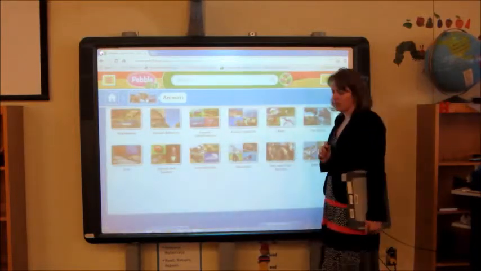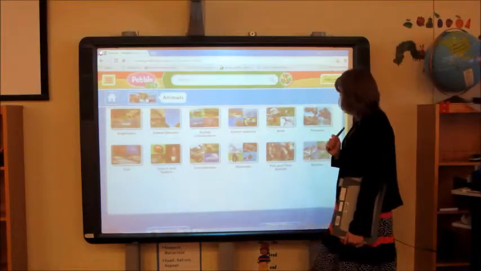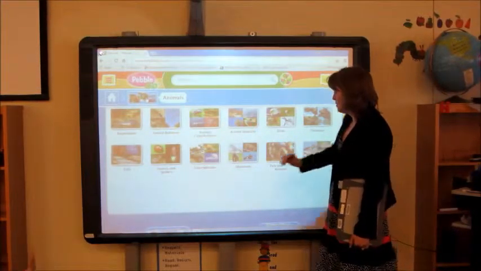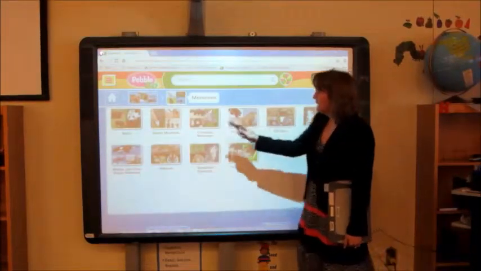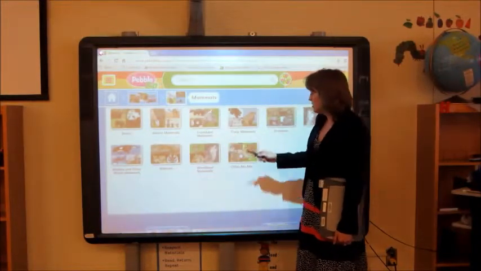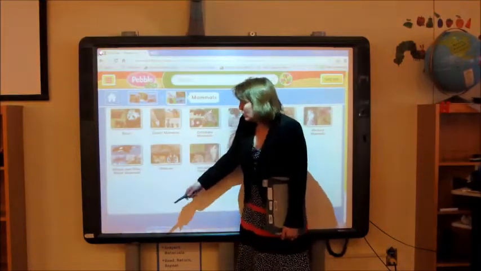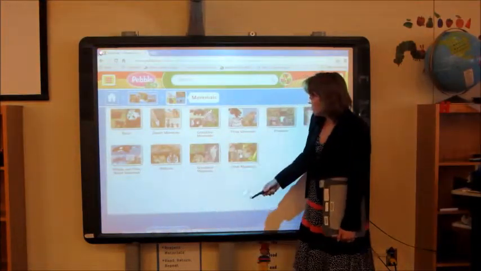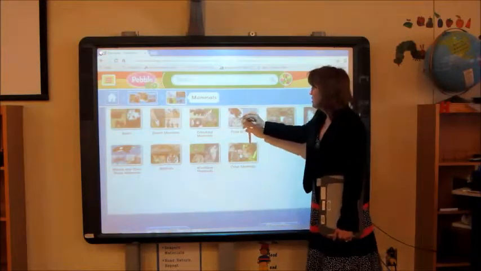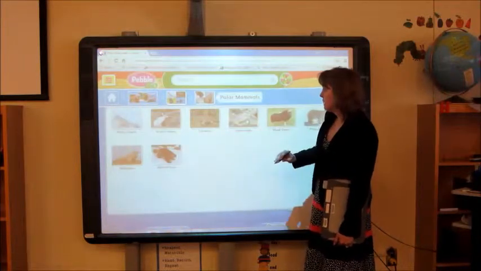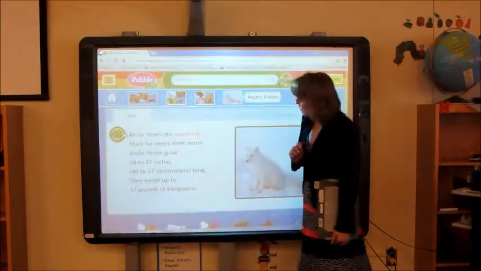So let's think of a different animal that we could go into. Yes? Arctic foxes. So what do you think that would be under? Mammals? Let's see. Mammals. So we have bears, desert mammals, grassland mammals, polar animals, primates, wetland mammals, whales and other water mammals, wildcats, woodland mammals, and other mammals. What do you think he would be under? Polar animals, let's see.